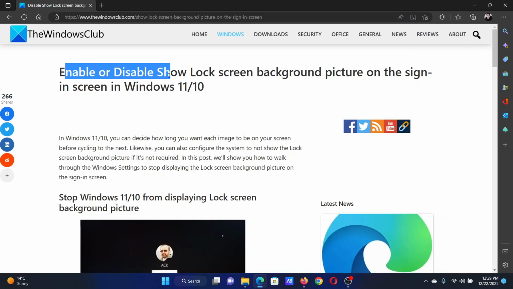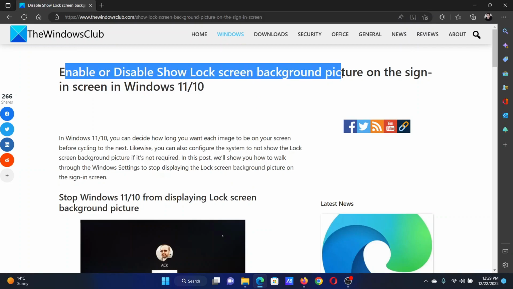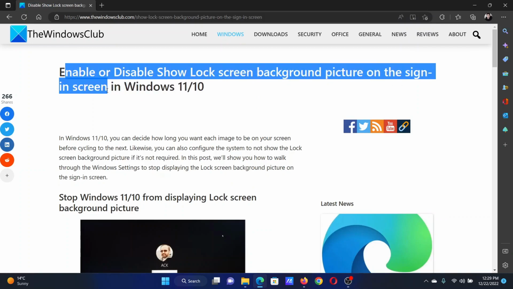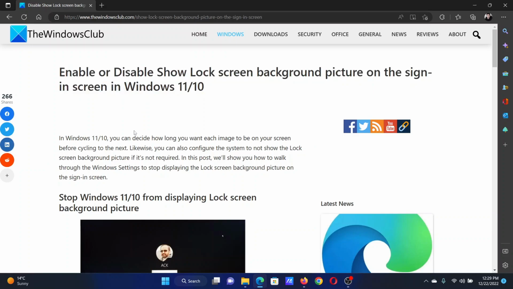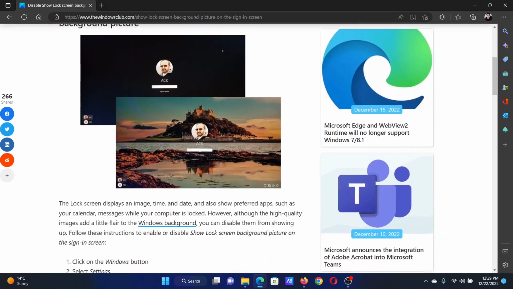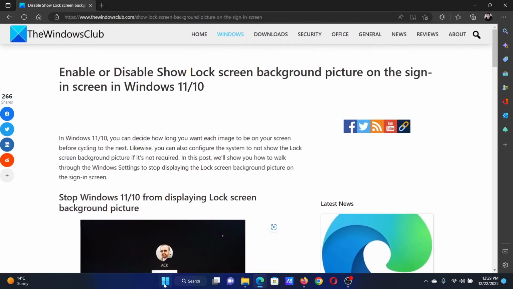If you wish to enable or disable show lock screen background picture on the sign on screen in your Windows computer, then either read through this article on the website or simply watch this video. I will guide you through the procedure.